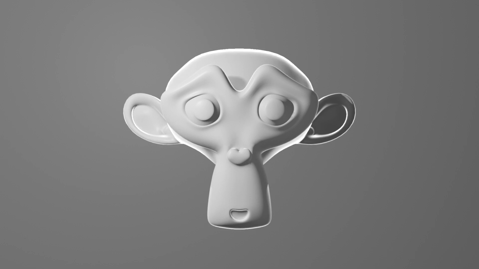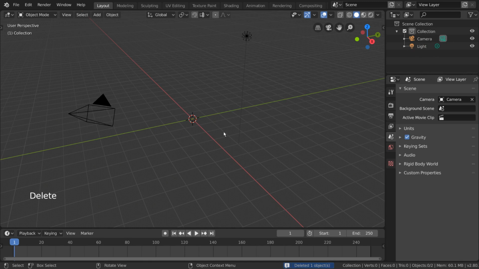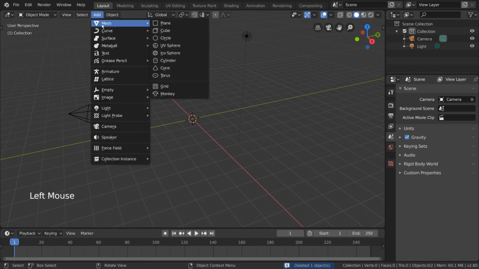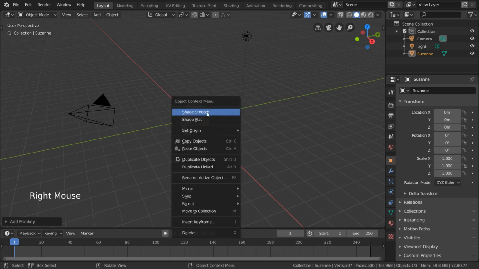So, let's try to recreate this in Blender. Instead of our default scene, let's go ahead and replace our cube with a monkey. To do this, simply left-click select your cube and press the delete key. Then go to the Add menu at the top, go to Mesh, and select Monkey. We're also going to right-click it and select Shade Smooth.